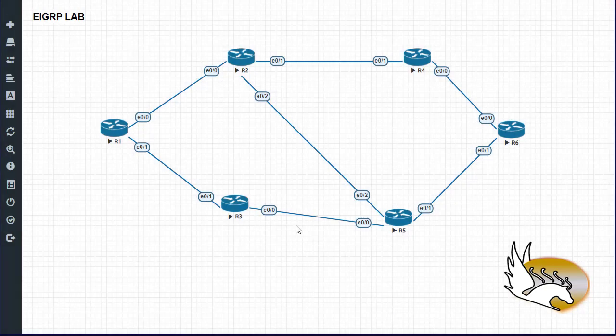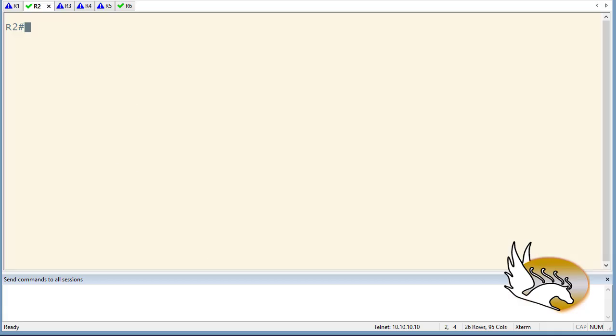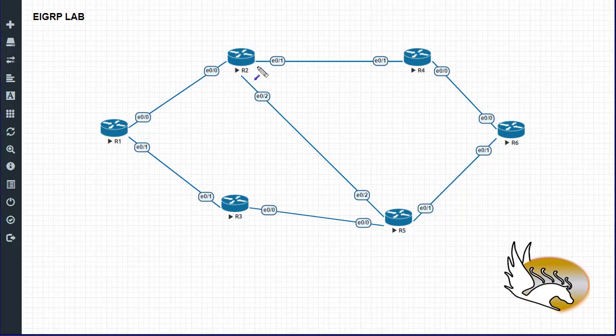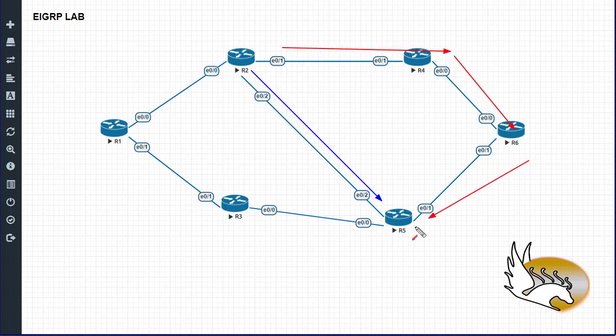I want to manipulate the different K-values here, so that I can receive different metrics for different paths. So let's say that from router 2, I want to reach router 5. In the topology, I can see that there are different paths to get to router 5. So from router 2, I can go direct to router 5, or I can go to router 4, then 6, and then router 5. Or I can choose to go to router 1, then 3, and then to router 5. So which one is more logical?